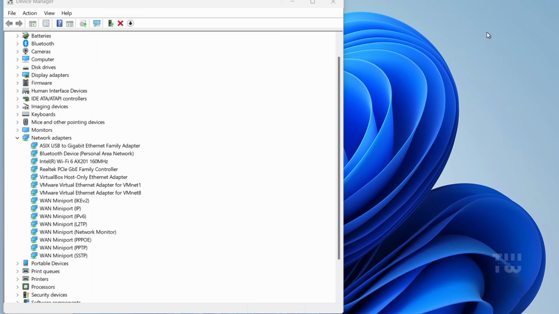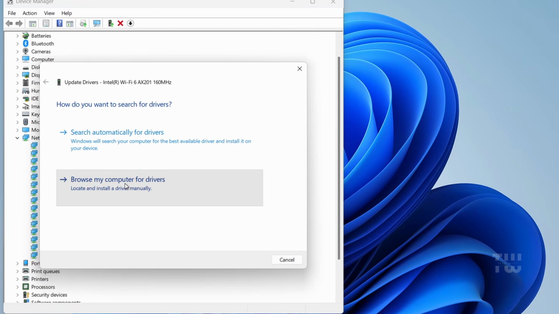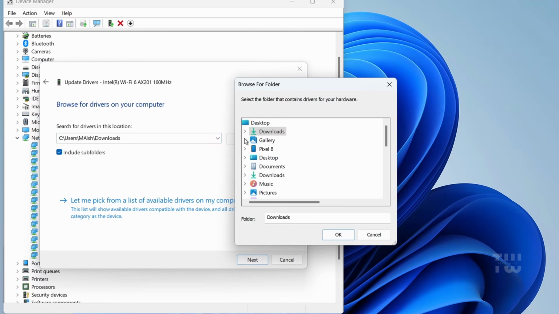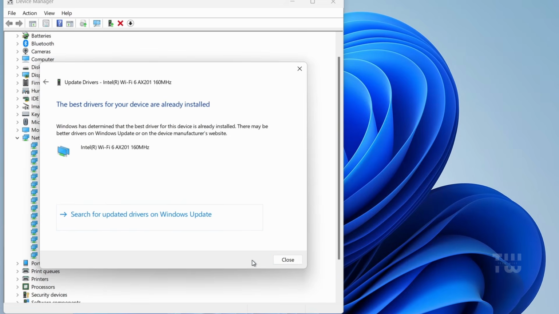let's go back to the Device Manager, right click on your adapter again, and pick Update Driver. Now this time select Browse My Computer for drivers and click on Browse. And let's find the driver we just downloaded. Select it and click Next.